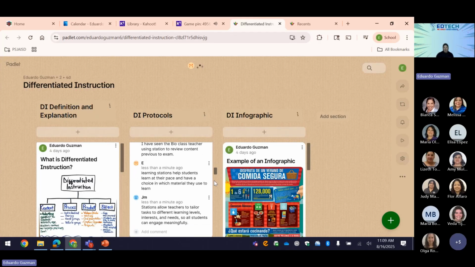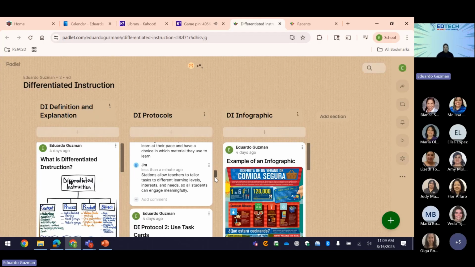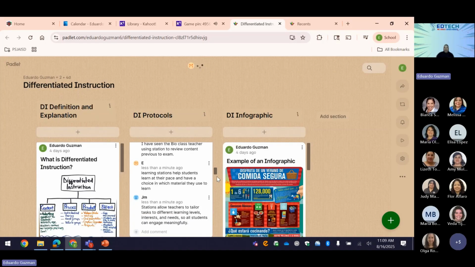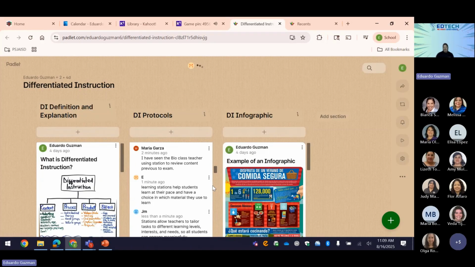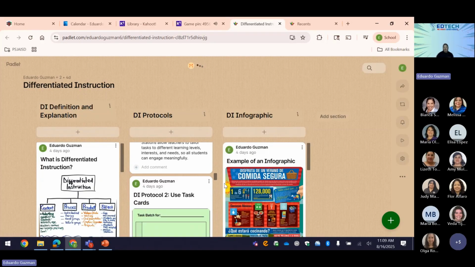Thank you, E. Thank you, JM. Stations allow teachers to tailor tasks to different learning levels, interests, and needs, so all students can engage meaningfully. Thank you so much. Learning stations help students learn at their pace and have a choice in which material they use to learn. Thank you so much, E. All of you have insightful information, and they truly can support our students.